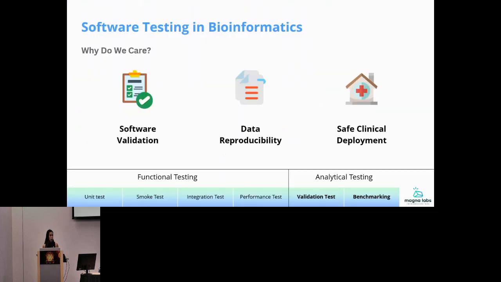So why do we care about software testing? As we develop or update sequence analysis algorithms, we need rigorous testing for software validation, so ensuring that your results are accurate and error-free, and for data reproducibility, regardless of who conducts the analysis using your pipeline, and also to ensure safe clinical deployment of these tools as we integrate omics solutions into healthcare. And software testing generally falls within two categories: function-based testing, which checks code quality and performance, and result-based testing, which evaluates output accuracy, concordance, and other results-based metrics.